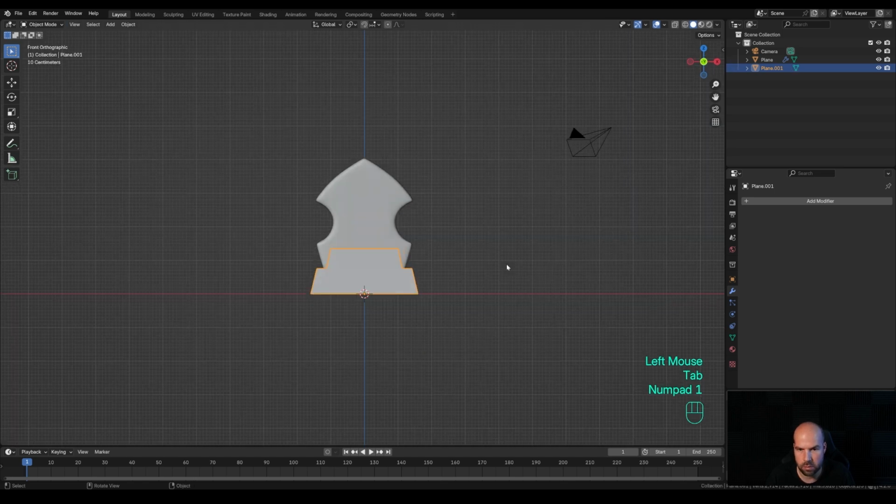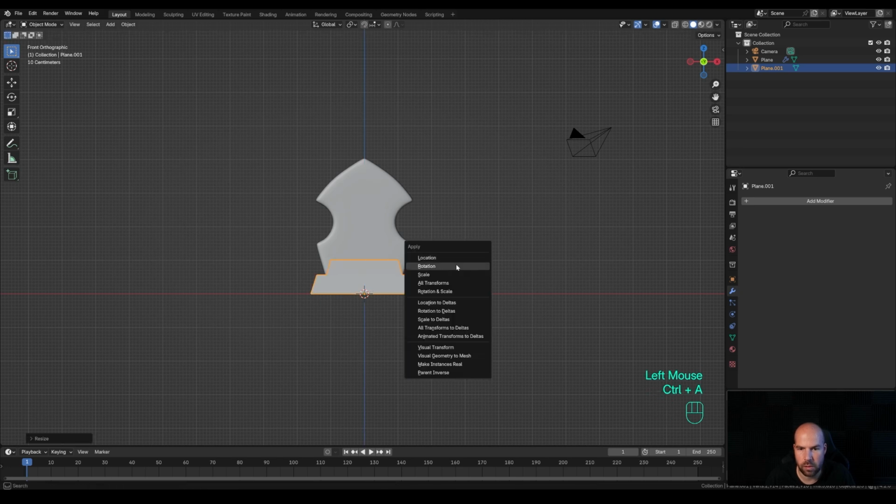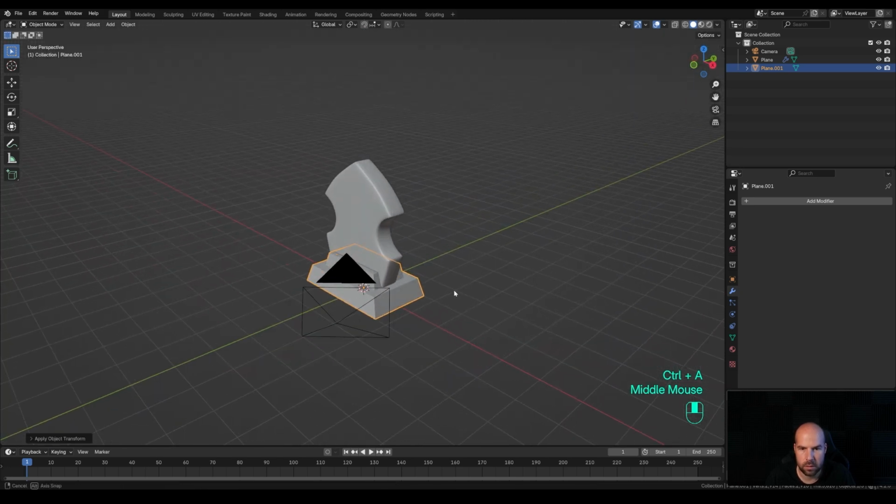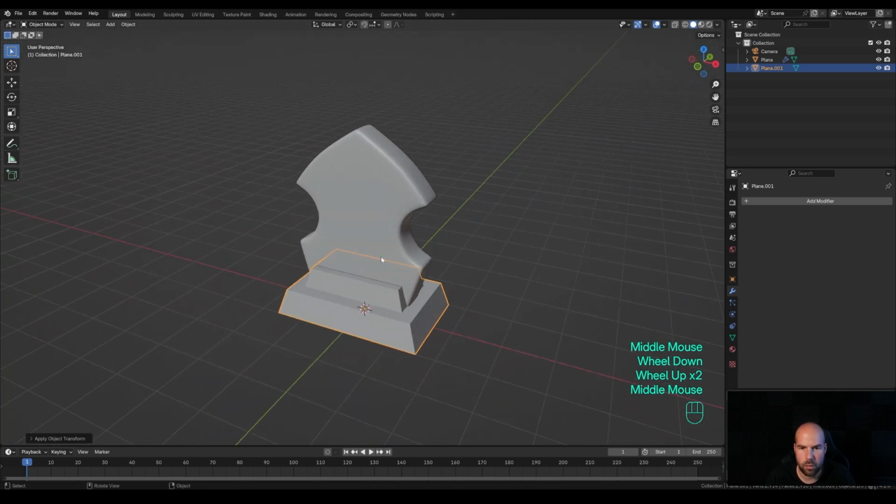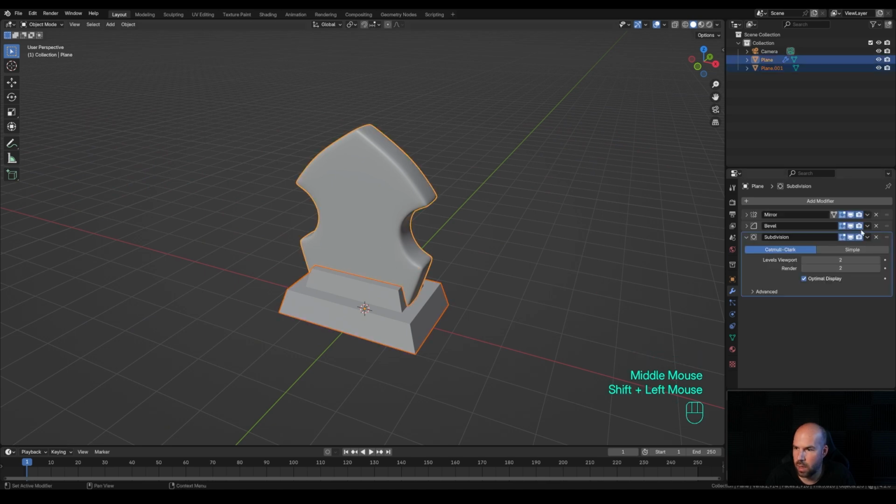Now we can tab out. Let's look from the front. We can maybe make it lower, so S then Z, and scale it down, and press Ctrl A and apply that scale like this. And now we'll hold Shift, select this object, and transfer the bevel. So click here, copy to selected, and then transfer the subdivision as well.